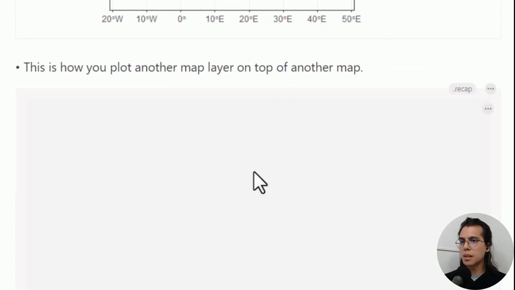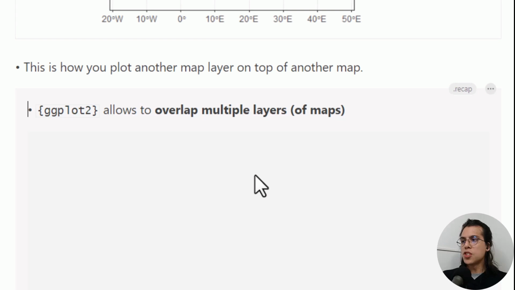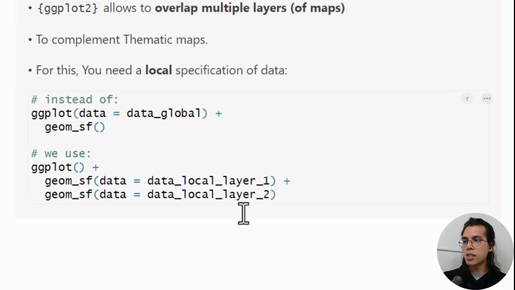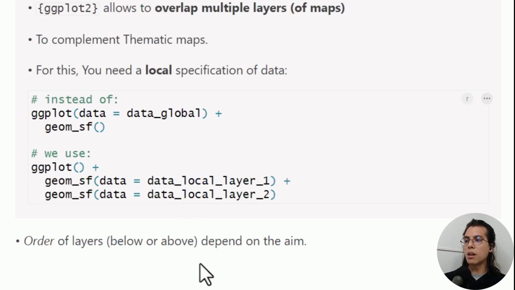So let's recap about this. ggplot2 allows us to overlap multiple layers of map and to complement in that way thematic maps. For this, you need a local specification of data. So instead of specifying the data within the ggplot function, now we need to use different layers of geom_sf functions, and in each of them you will specify your data object. First, you're going to specify the data that you want to be below the other layers. The order of the layers, either below or above, will depend on the aim.